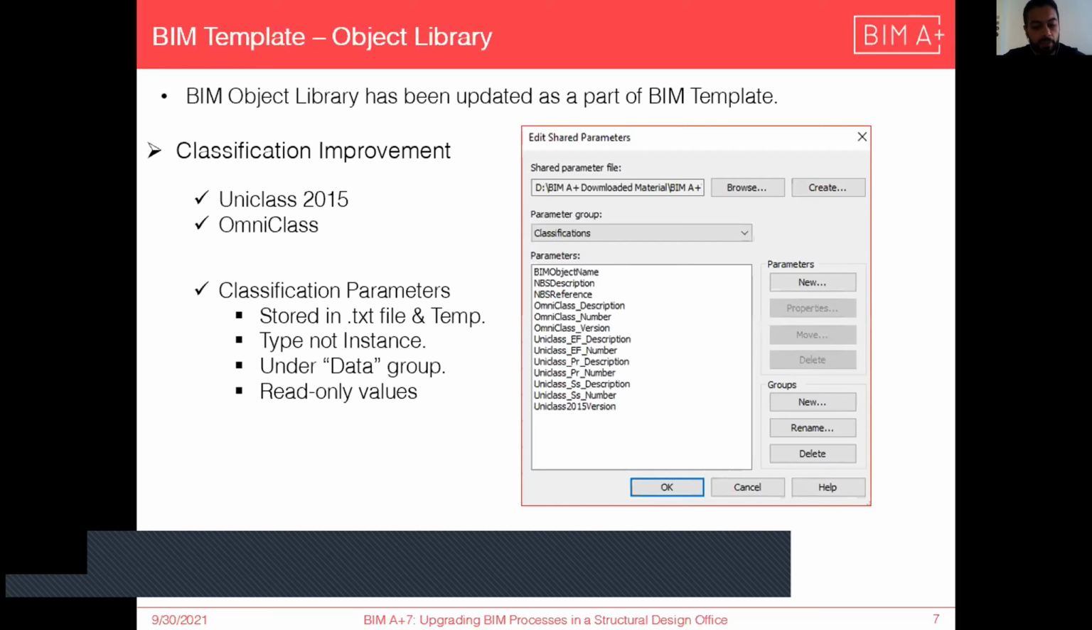and NBS specification. Those shared parameters are stored in an external text file, so the user can insert them into the project file. Also, they are stored inside the BIM template. The classification shared parameters were added as a type, not an instance, to apply classification on all family elements. Also, all parameters were added under the data group with read-only value, not to be modified by the user.